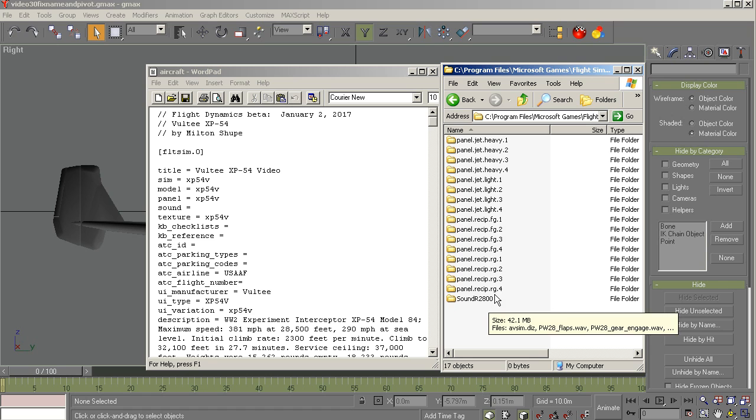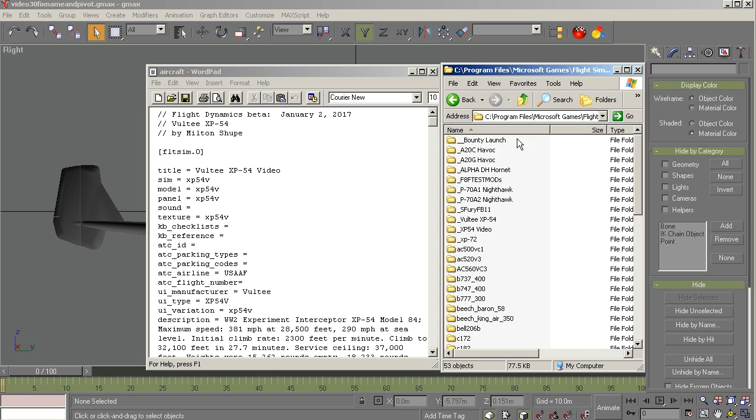And there's lots of freeware sounds out on the network. So if you have a favorite flight sim site you'd like to download from, you can go get panels from there, you can go get sounds from there. So whatever you want to do, your choice.